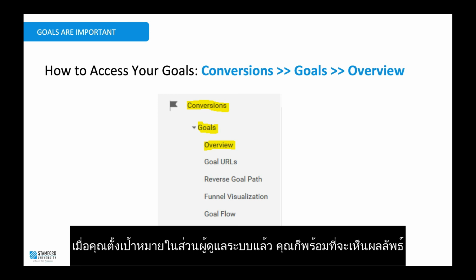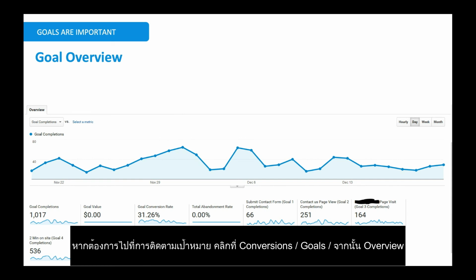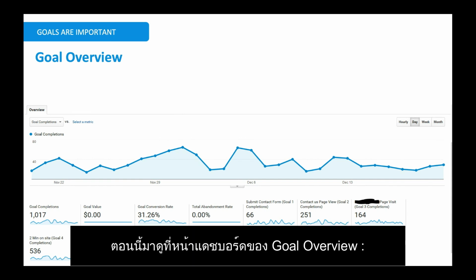Good. So once you have your goals set up, then you can go to the goal section. Click on conversions, then goals, and then overview. And that will then get you to where you can view. And let's take a look now at the goal overview dashboard.